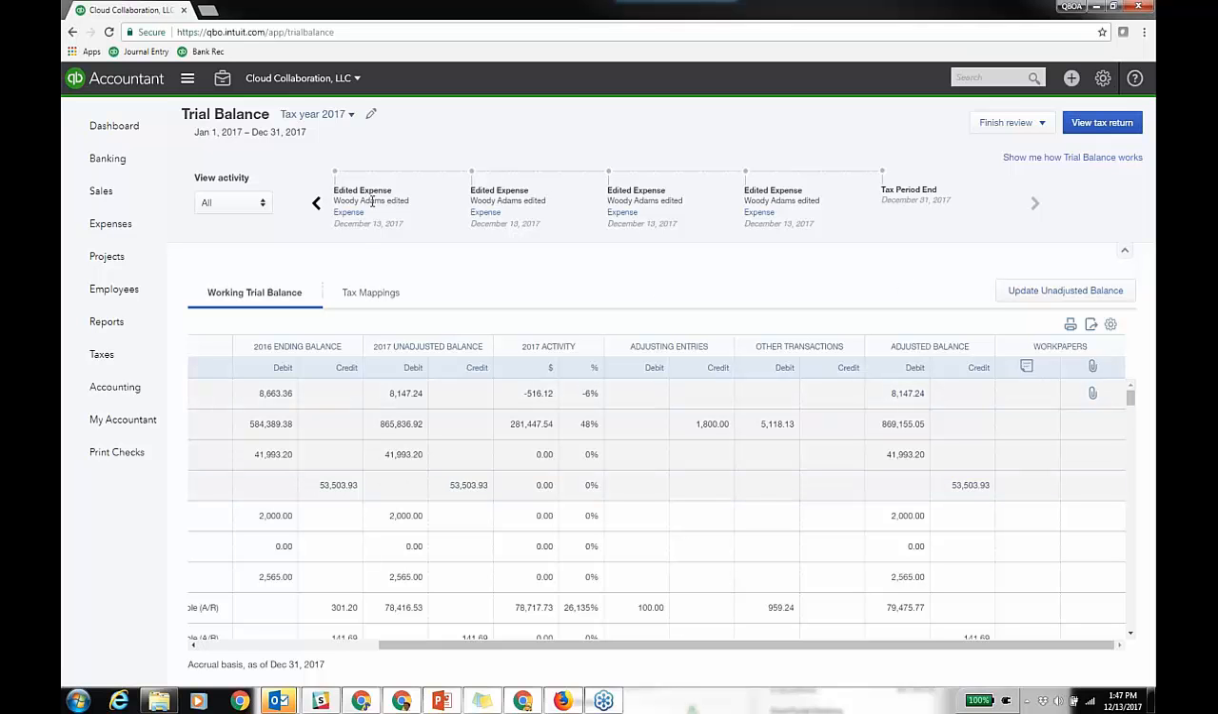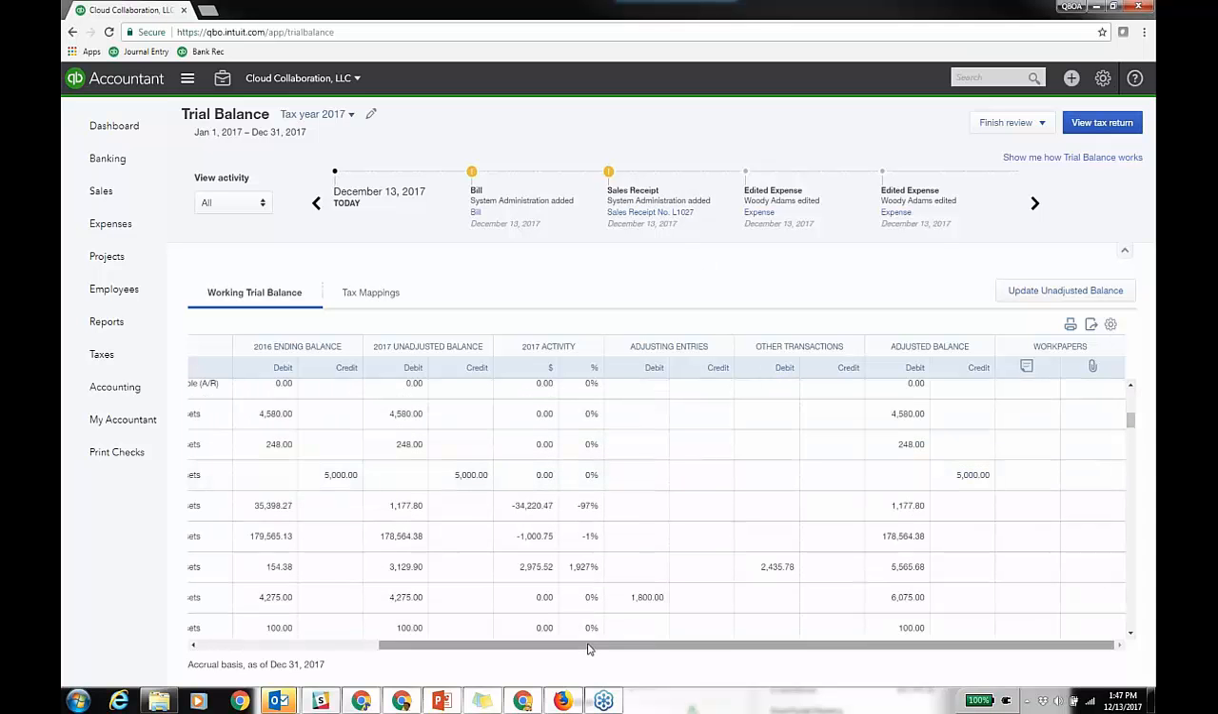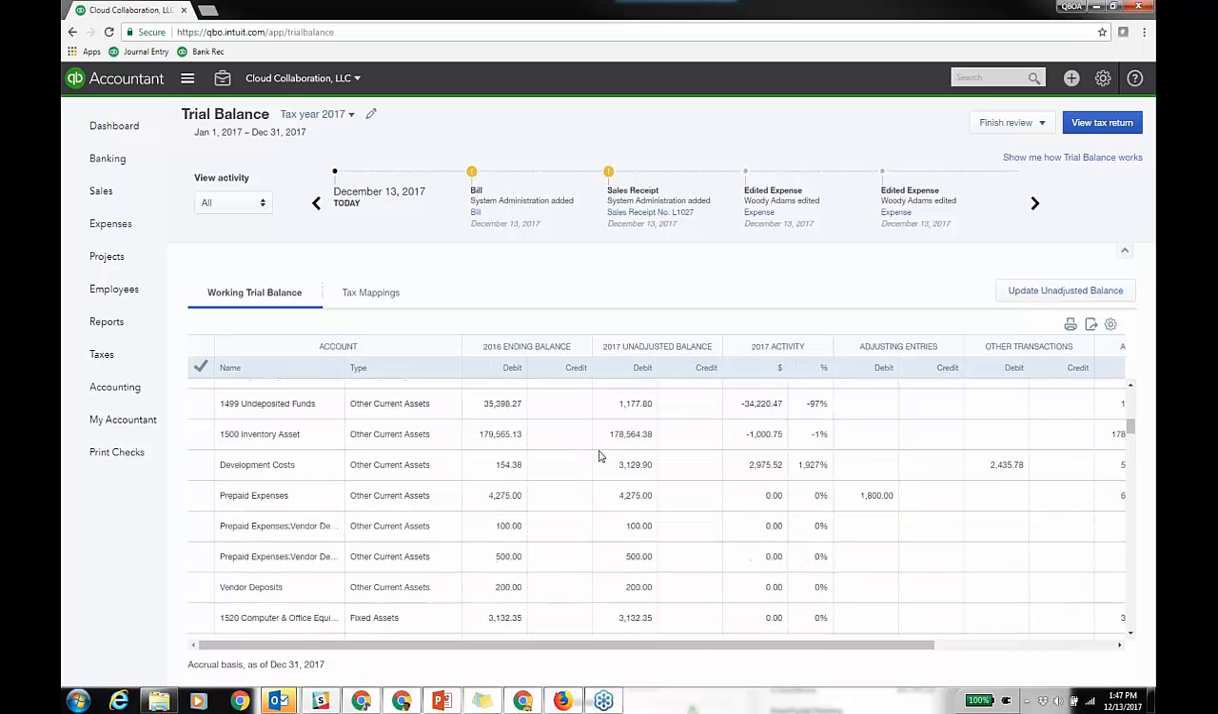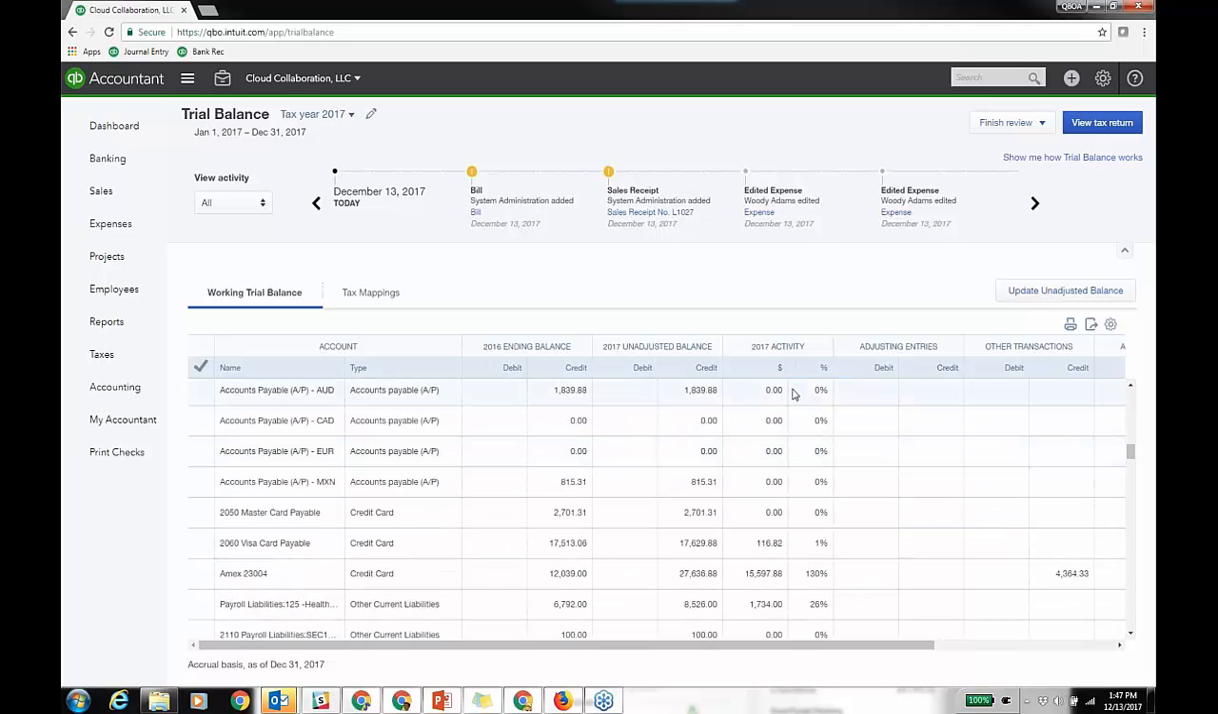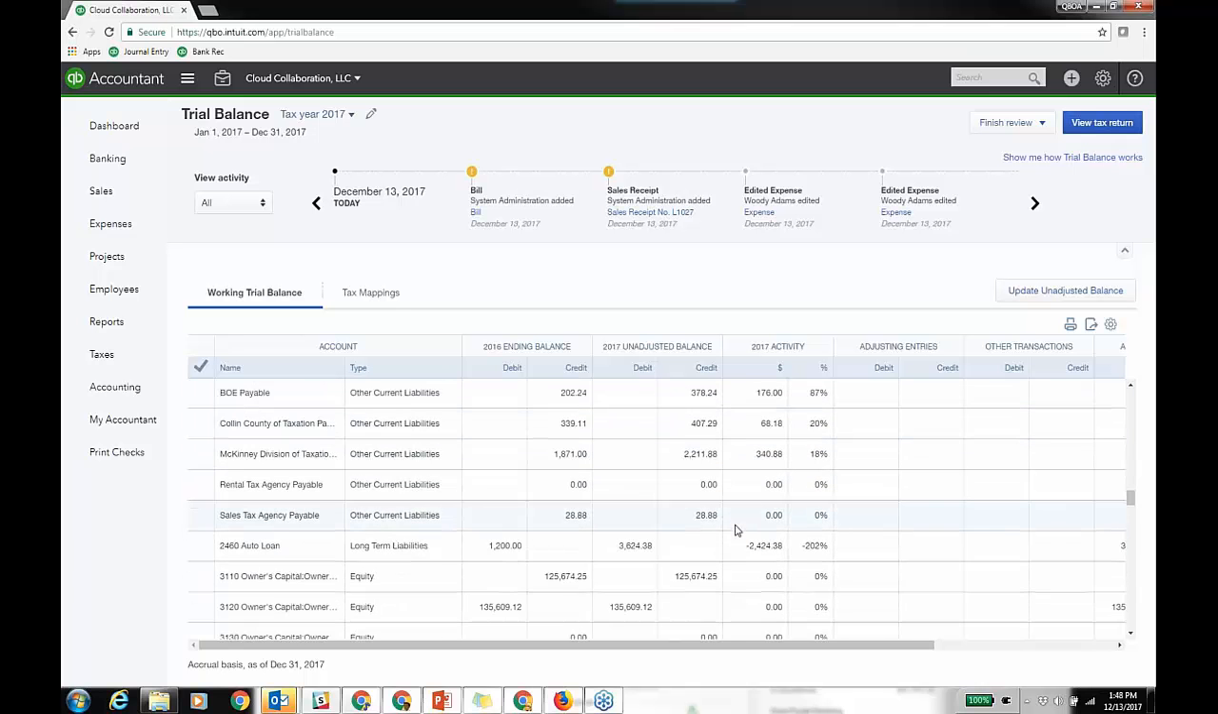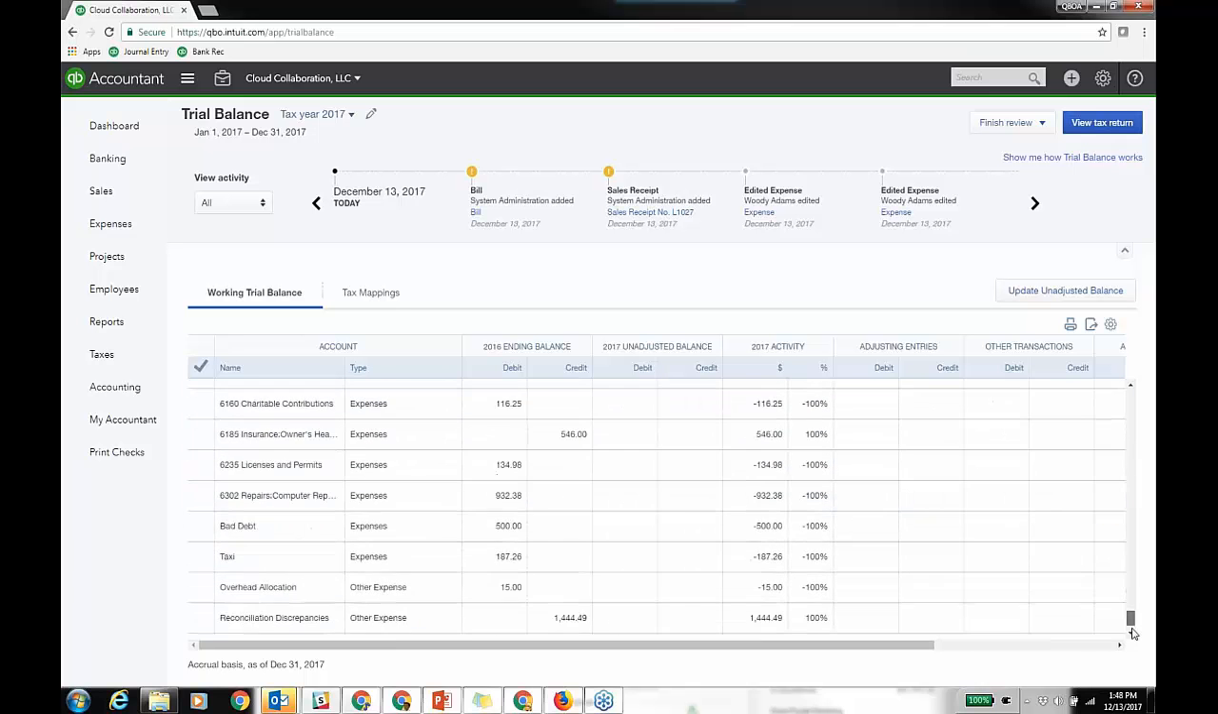And then I can also see transactions that have been entered into the file since I started the working TrialBalance. I think I started this, I guess today. And it goes all the way down, right? Accounts that will have balances for either 2016 or 2017 activity, over, under, the same, etc. So those are the columns that are available as you're going through.